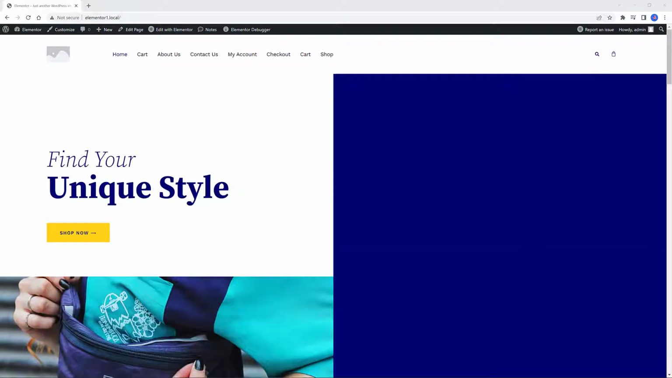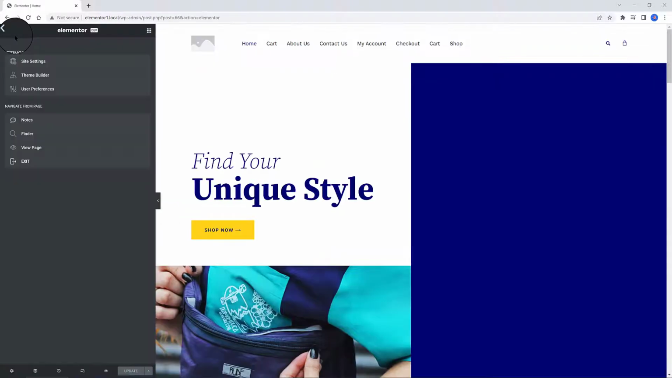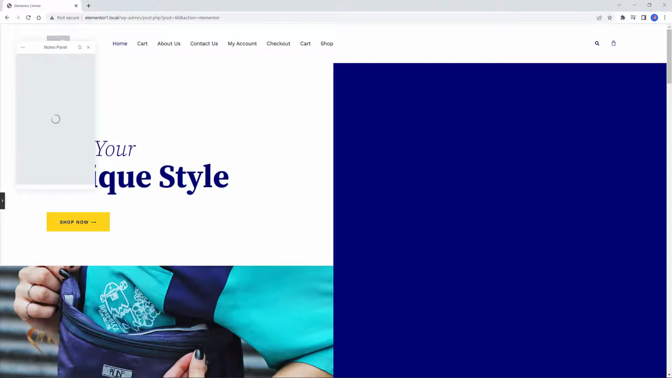Two simple ways to open the Notes panel. If you like shortcuts, you can use Shift-C on your keyboard to open up the Notes panel. Or if you are inside an Elementor page, click on this little hamburger and then click on the Notes panel.